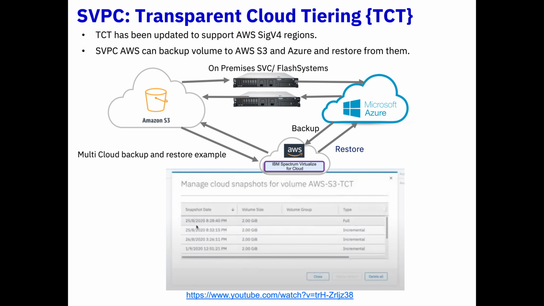So instead of replication of an entire LUN, you can replicate just your snapshots from one SV4PC or SVC to another. And this allows, obviously, even multi-cloud backups of those snapshots.